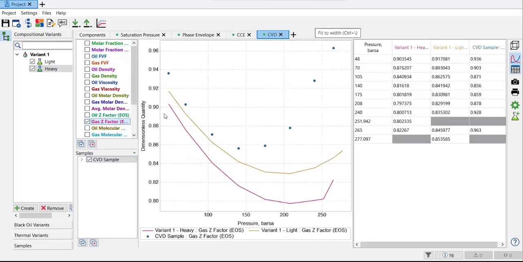Now you can see they don't match actually. The data are these dots, but the light component only, if we construct the gas Z factor, we will have the brown color, the chocolate one, whereas from the heavy component only, using correlation, we will have for the gas Z factor, the purple line. So they don't actually match, but that's okay.